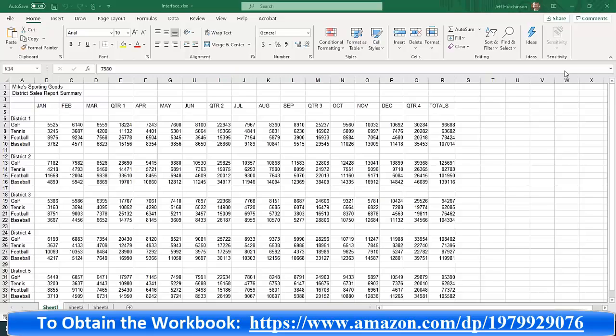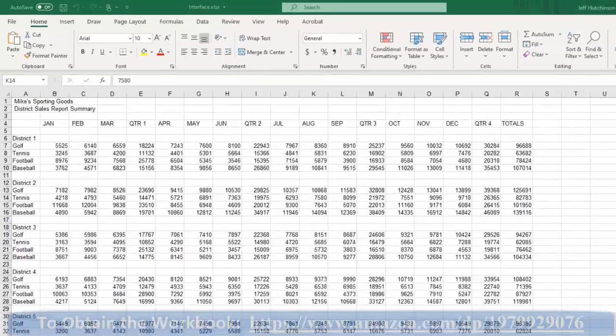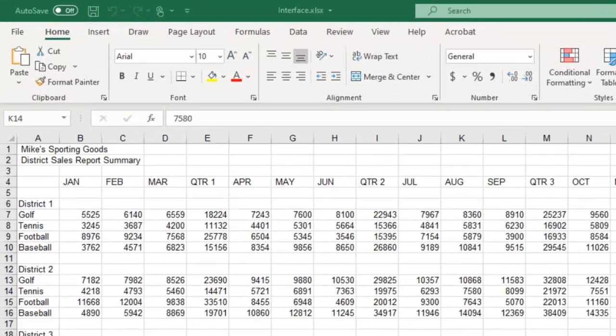So let's walk through the menus a little bit first and just familiarize yourself with the layout of Excel. I'm going to show you a few little zooming techniques and a few adjustments you can make to the system. So the first thing we're going to talk about is the Home tab.